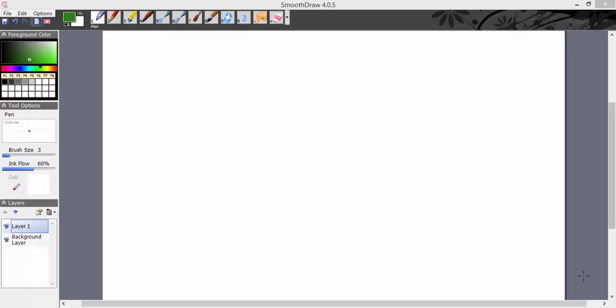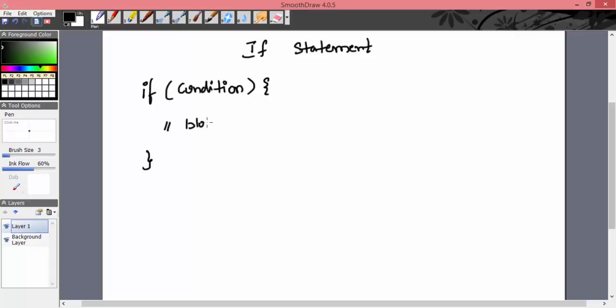In this tutorial, we are going to learn how the if statement in Java works. The if statement can be written in 4 different ways. First, if condition block of code.